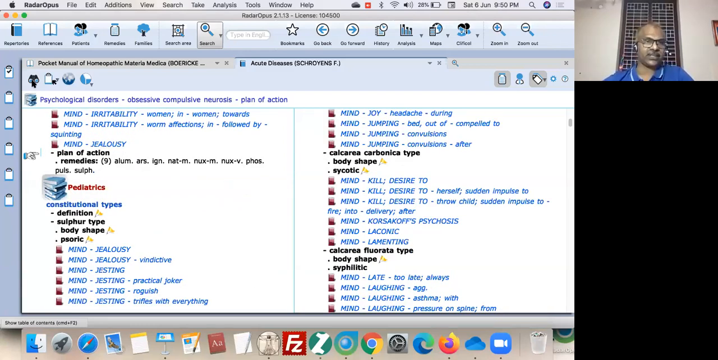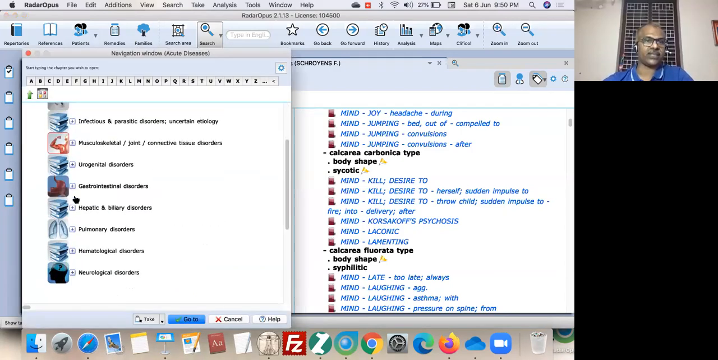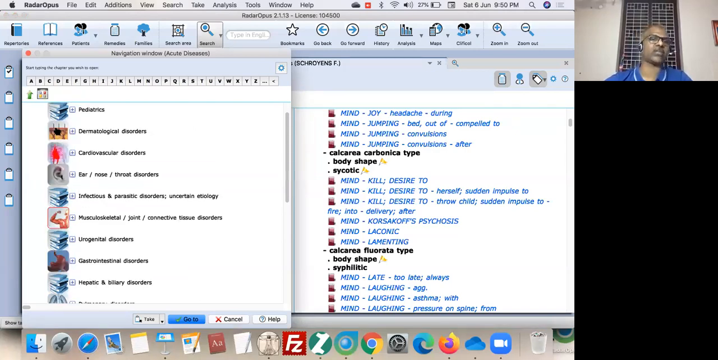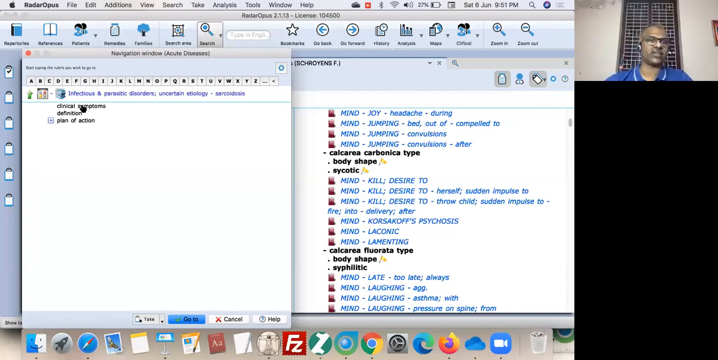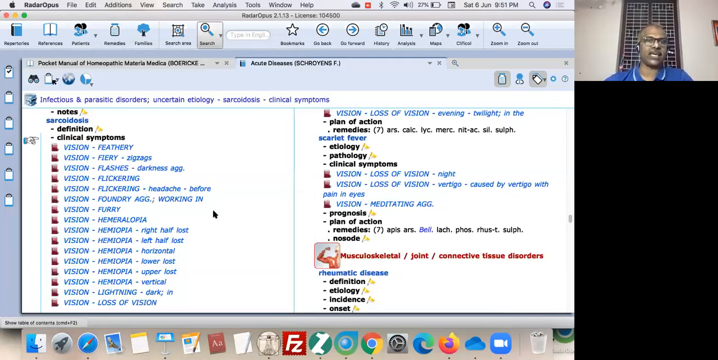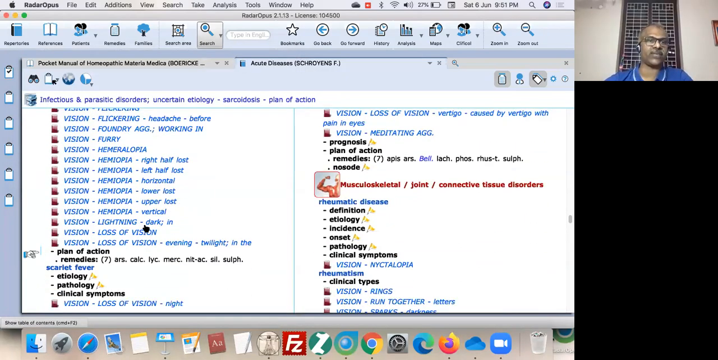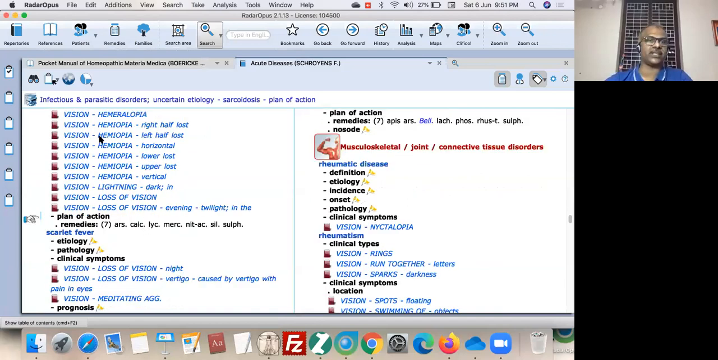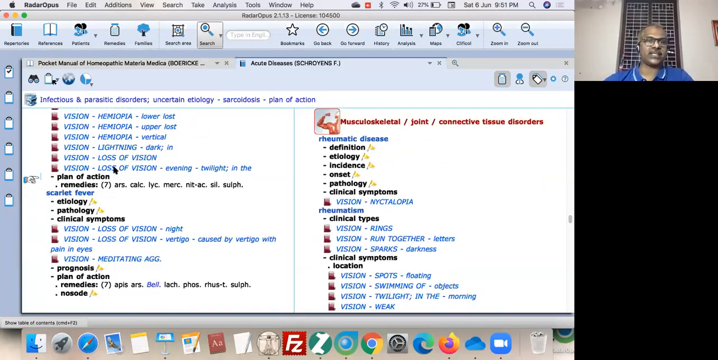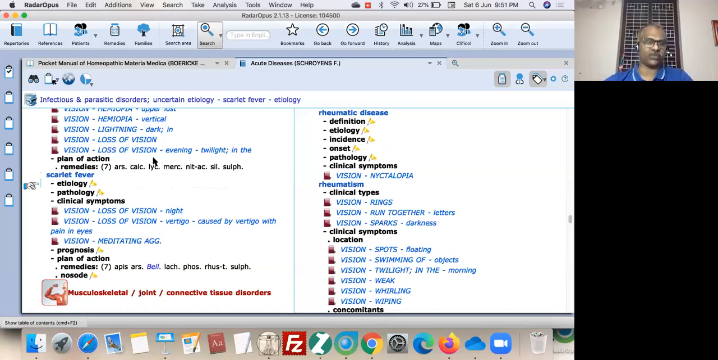Suppose infectious disease. If you want to study about infectious disease, get the rubric of sarcoidosis. Just click on sarcoidosis. You will get the clinical symptoms. First, you will get the definition of sarcoidosis and the rubrics related to sarcoidosis. Then find out which rubrics are related to your patient. That will suggest a plan of action of remedies also. So that's about the Radar acute.